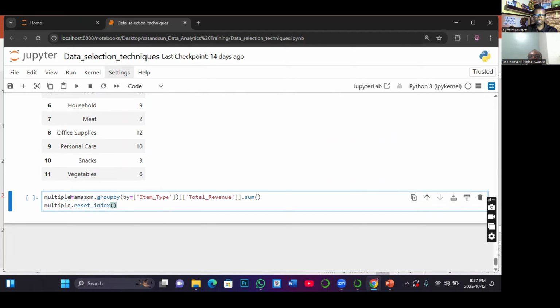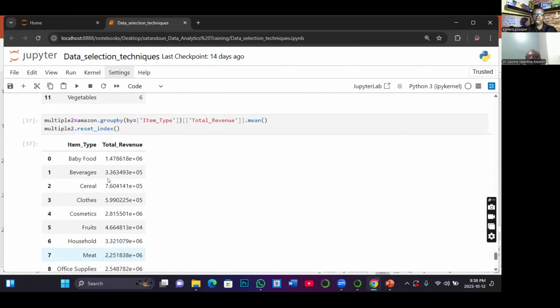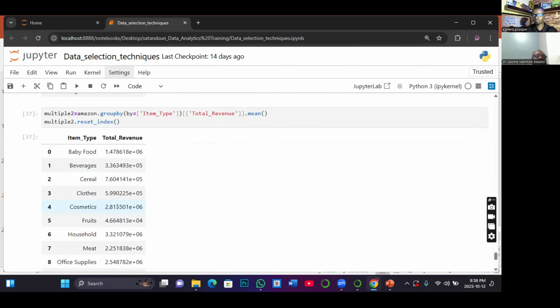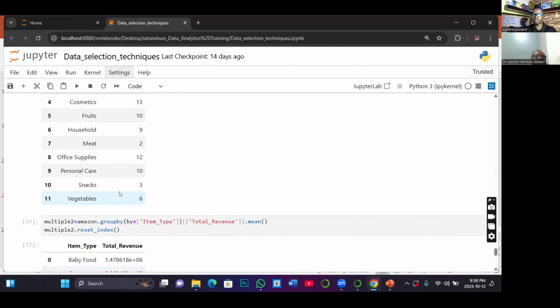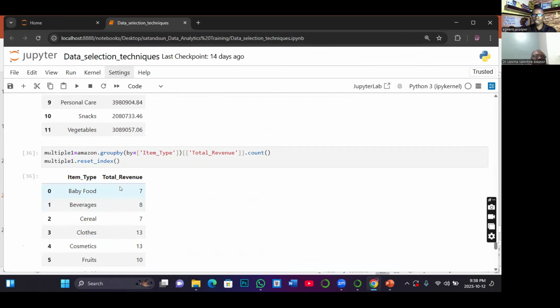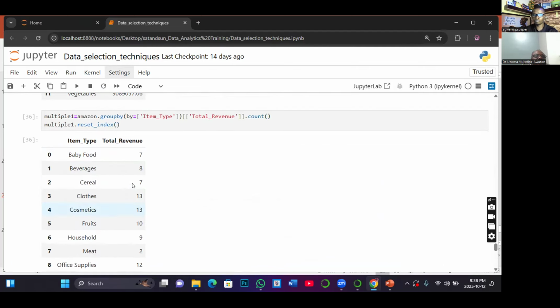So let me just put a different name here to differentiate this object from the other object. And then I change it here to mean. If I run it, I get their corresponding average. So you can see that it's very, very powerful when it comes to aggregating values.